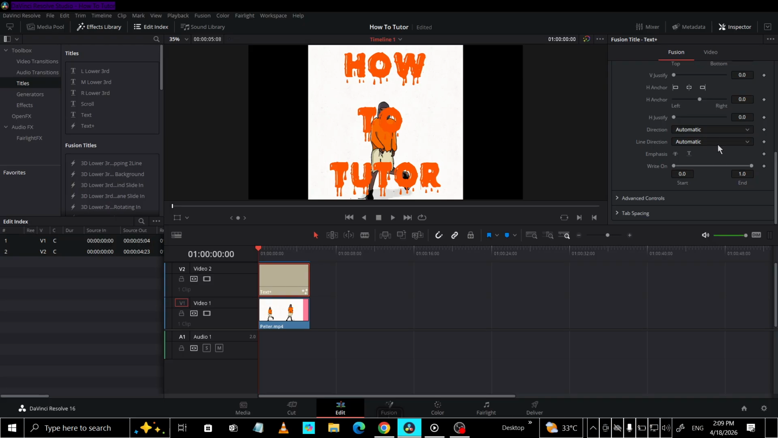Now, let's bring your text to life with the write-on effect. In the same text tab of the inspector, look for the write-on controls. These controls are key to creating that dynamic handwriting animation. You'll notice two settings, start and end. Our focus will be on the end setting, which controls the visibility of your text.